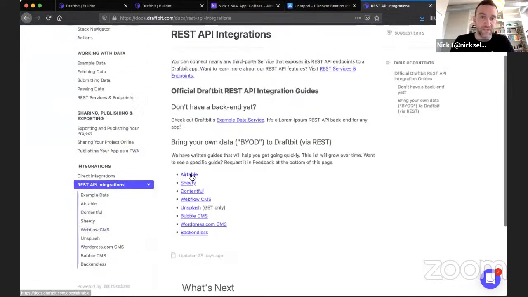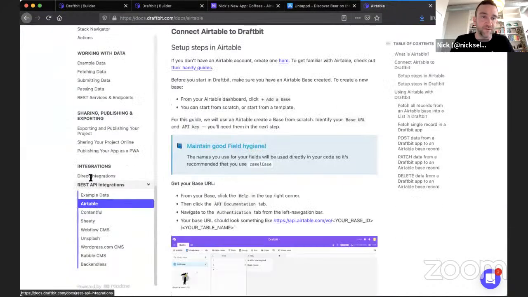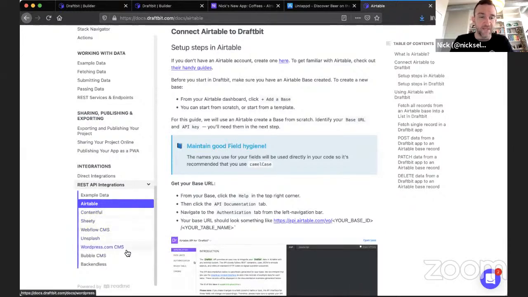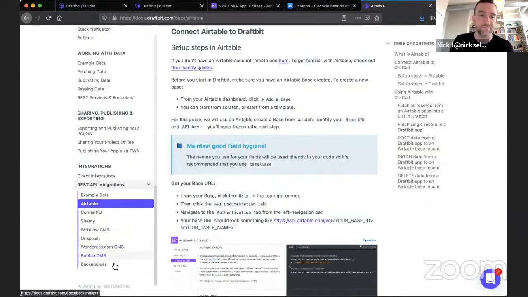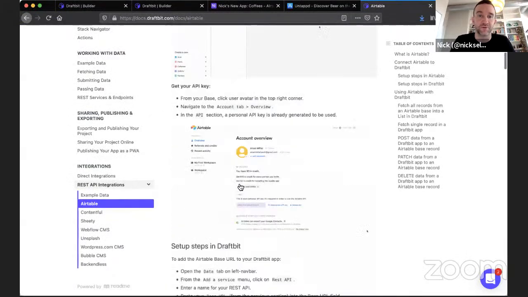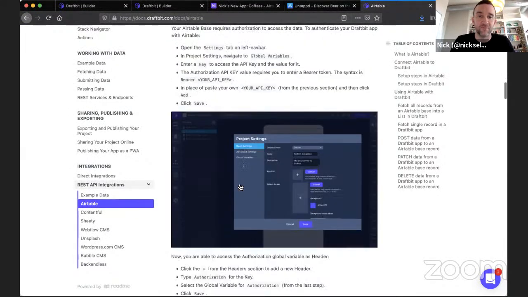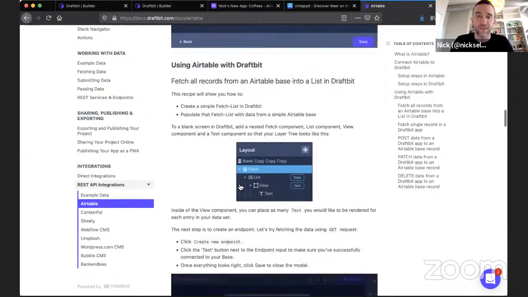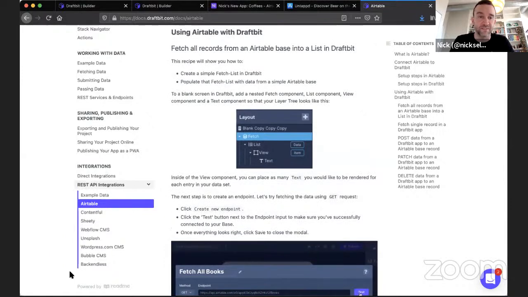You can still add Airtable via REST API and do pretty much anything you want with Airtable. And that integration lives right here. Underneath integrations, go to REST API integrations, and then select Airtable with a bunch of other ones: Contentful, Sheety, Webflow CMS, Unsplash, WordPress.com CMS, Bubble CMS, Backendless, and we're adding more. This is the guide to connect Airtable to your Draftbit app. It's obviously more complex than a direct integration where you add your API key and we automatically fetch all your fields and build your queries for you, but it's still possible. So don't be intimidated by this stuff. It's really easy to follow, and we'll do it together. But first I'm going to get to some Q&A.